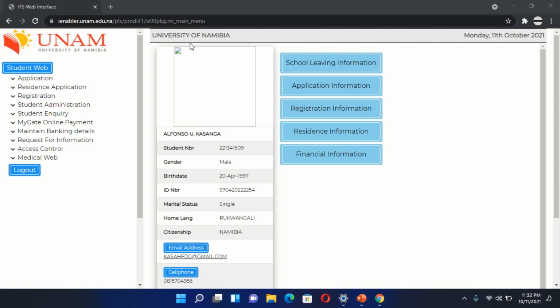So once you are in the student enabler, this is the page that you are going to receive. On the phone it's going to be much smaller, but you are going to see this whole page. For this one, you are going to see it on top as 3 dots or lines, plus these ones. So once you are here, you can see your details are here. Alfonso Yuka Sanga, student number is there, gender, the ID number is there.